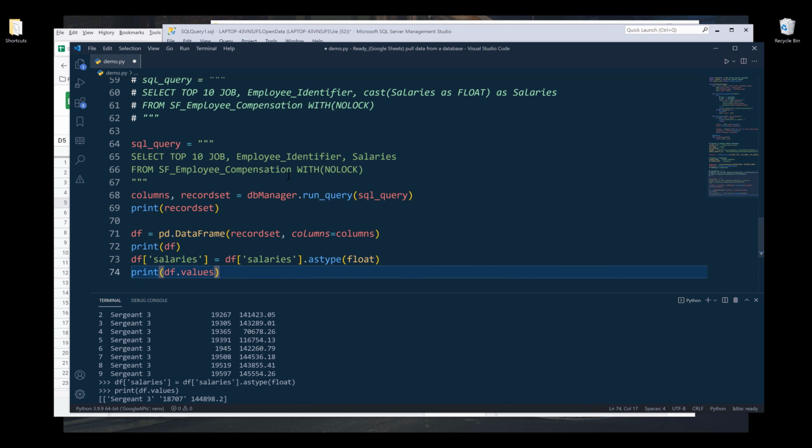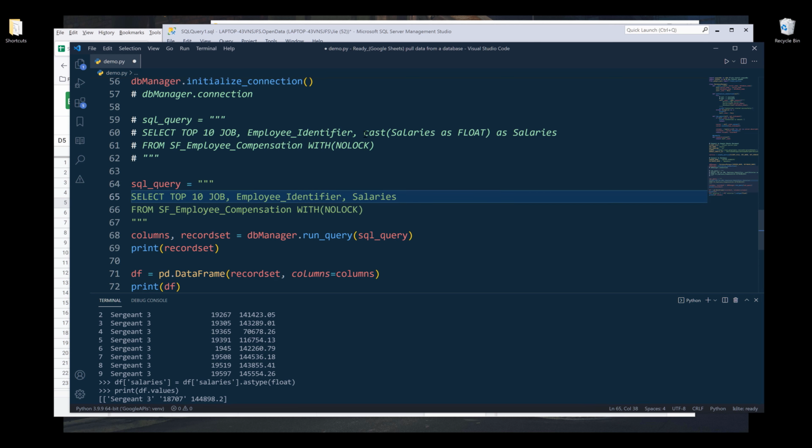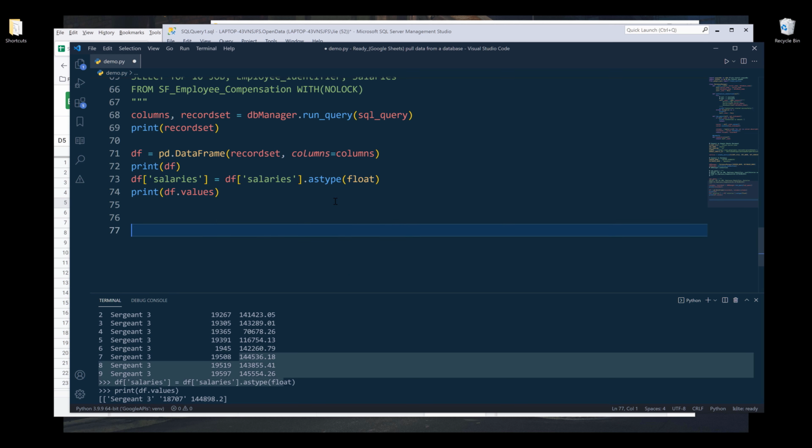And the other method is to convert the data type to float in the SQL statement. So that's going to be method number 2. Now we're going to push the dataset to Google Sheets. Alright, so this is going to be push data to Google Sheets.